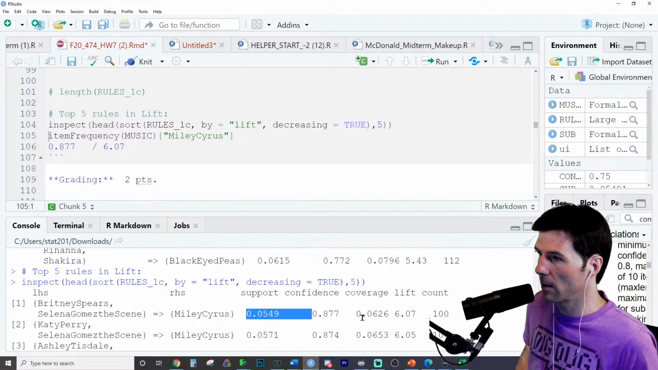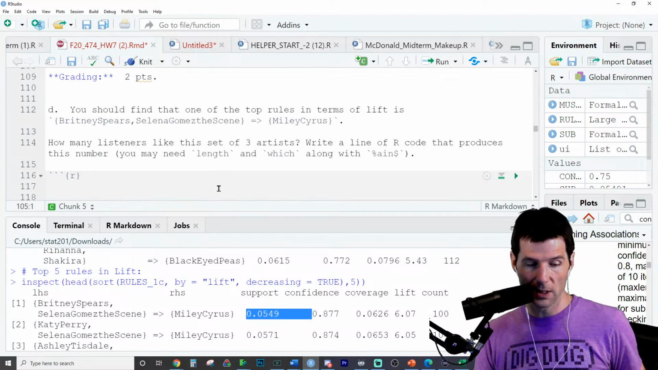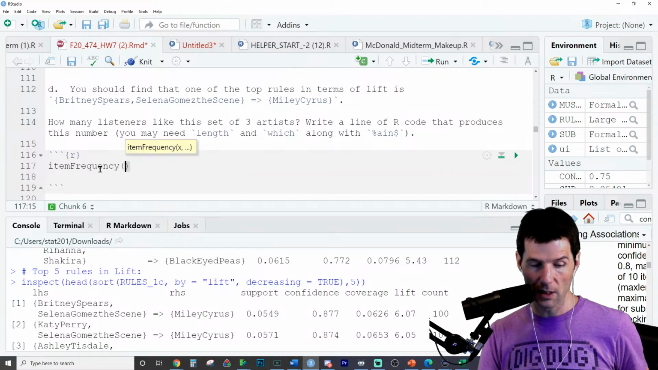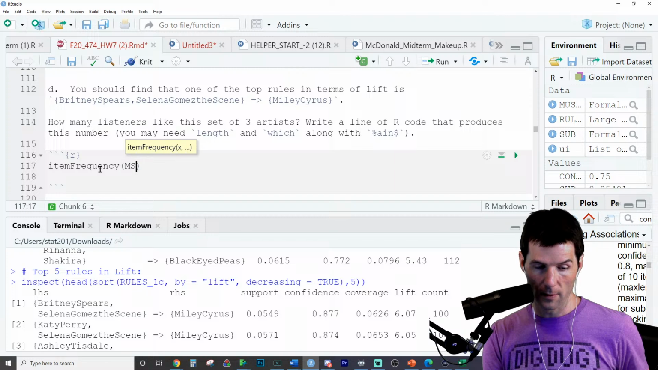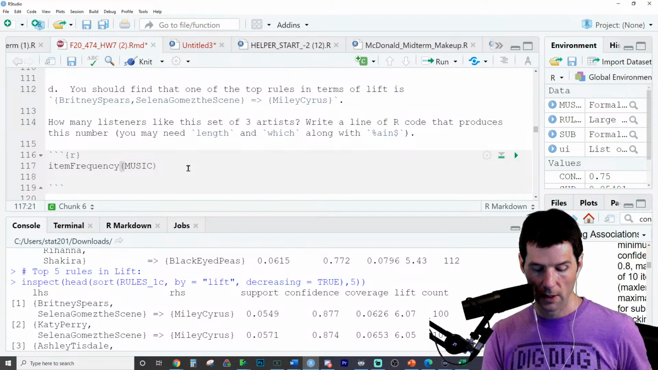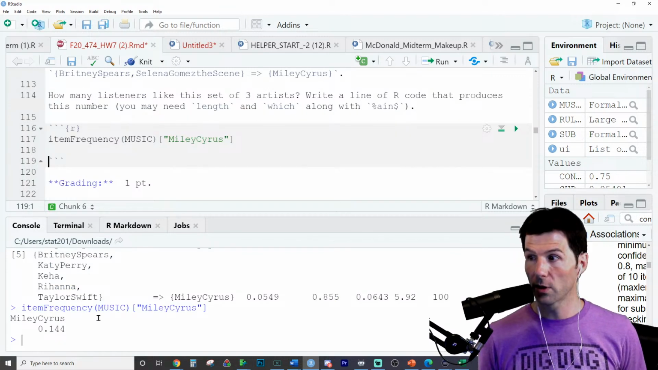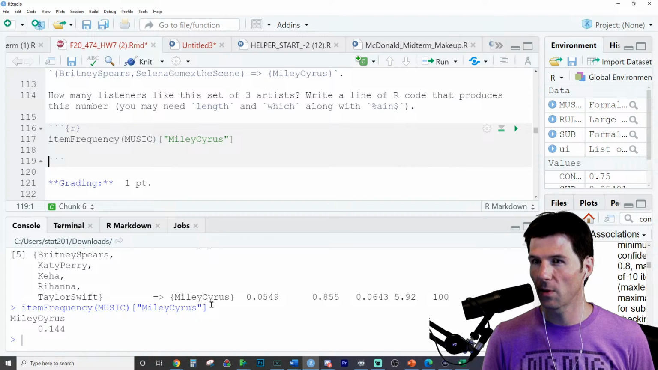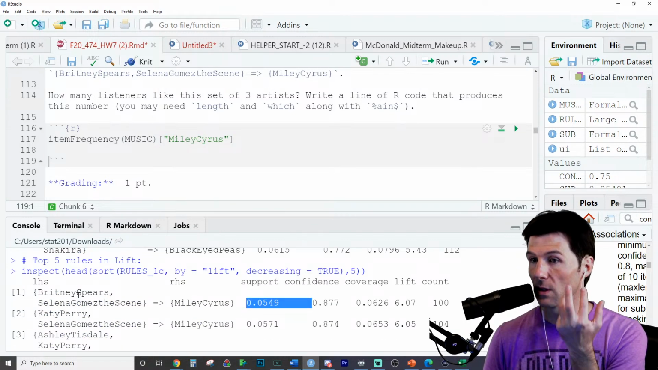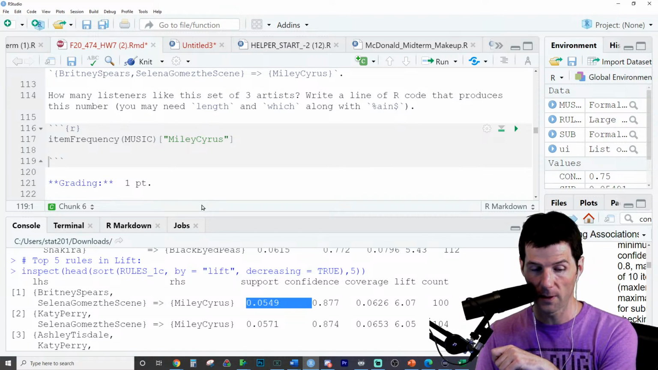So we're going back to the main music, which is all the transactions of things people listen to. If we go to item frequency of music right here, we could see how many people listen to Miley Cyrus. We see right here that 14.4% listen to Miley Cyrus. But you said, Brian, the answer was 5.49. But that's everyone who listens to Britney, Selena, and Miley. They have to listen to all 3 of those artists.